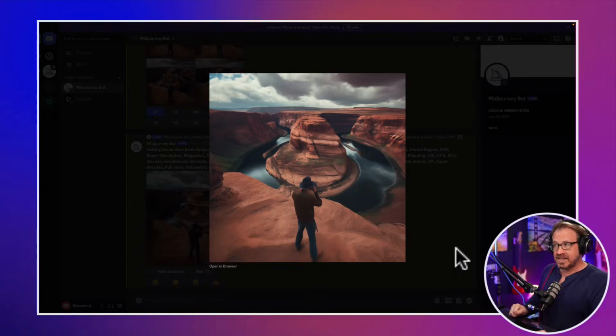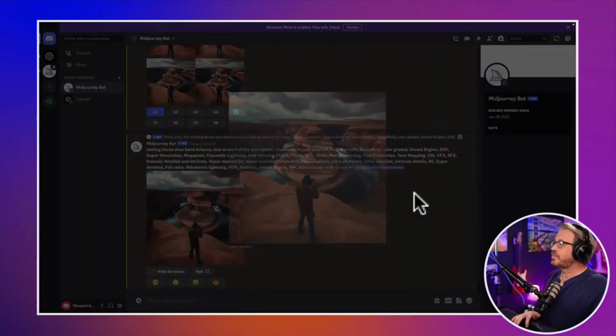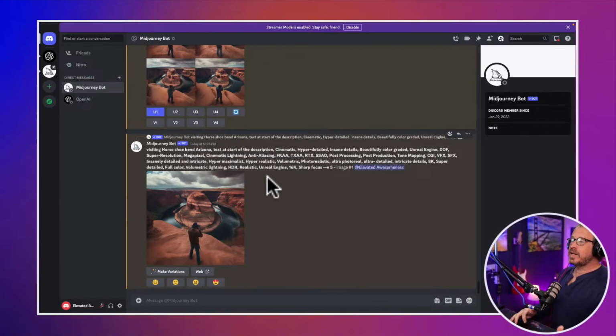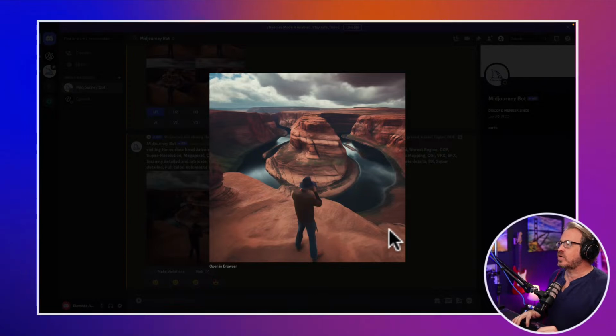And honestly, with that prompt, look at that. Visiting Horseshoe Bend, Arizona. Text at start of the description. I definitely could detail that a little bit more instead of just copy and paste. But cinematic, hyper detailed, insane details, beautifully color graded. I might tweak this a little bit more, but honestly, it's great. And if you wanted to detail something like that, that's just amazing. And if the square didn't work for you, you could always change this.